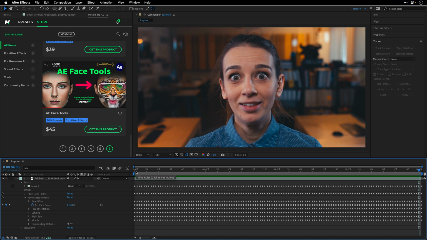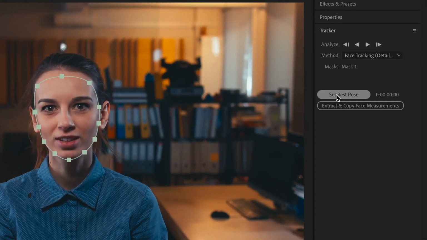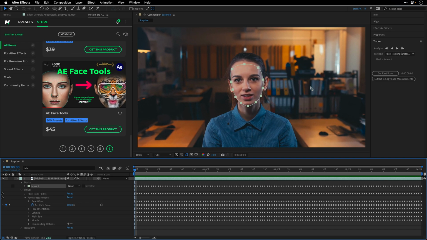So make sure to track your footage using the mask tracker and then click on Set Rest Pose as well as Extract and Copy Face Measurements. This is a requirement for this tool to work.